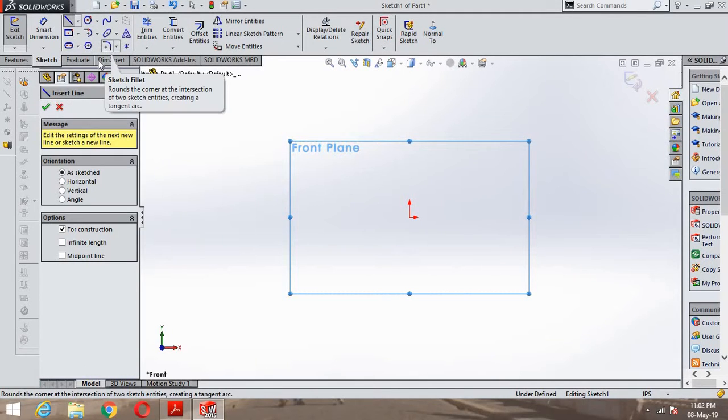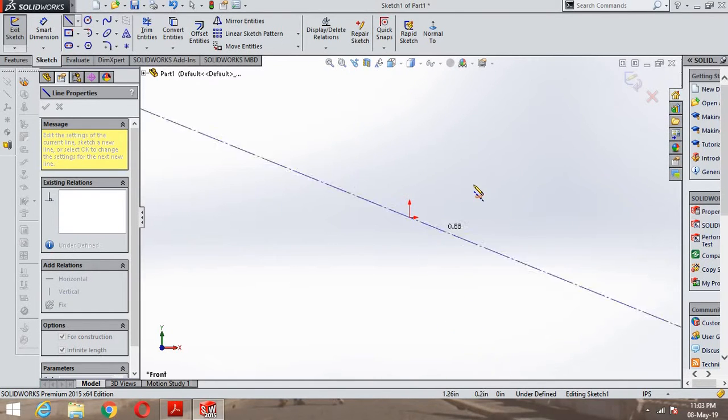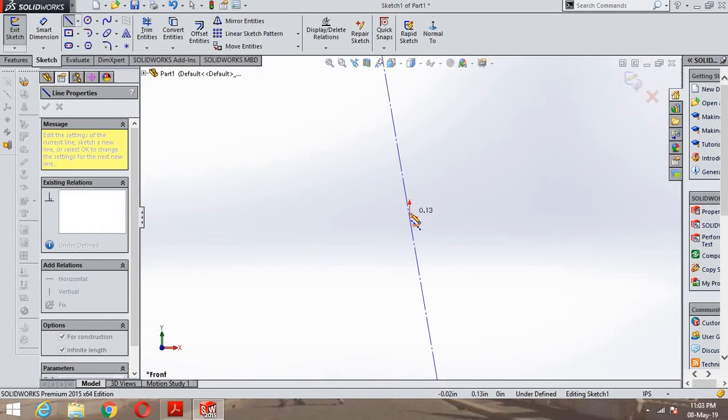I'll click on the line, then you can see here on my left-hand side a drop box has opened. Now you have to click on this option, the infinite length. Why have I clicked on infinite length? It's just because I need an infinite horizontal and vertical line, which will help me not to draw the center line again and again. So if I click here, I'll get a center line. At any angle I can leave it.